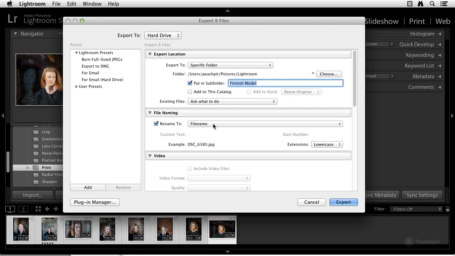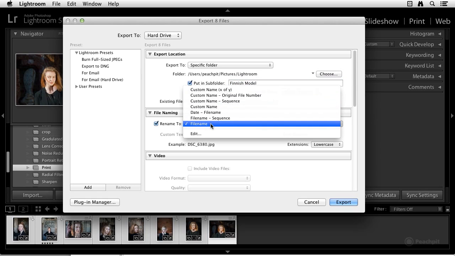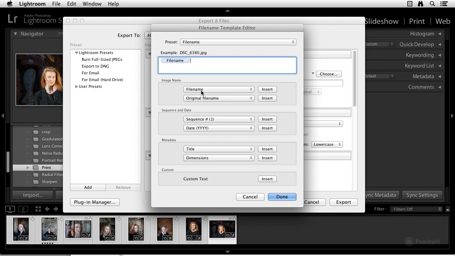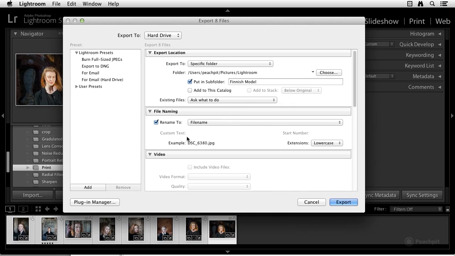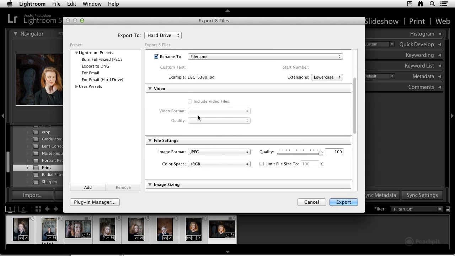As far as renaming goes, I can choose custom renaming sequences, or I can just keep file name. If I want, I can create my own custom renaming nomenclature using the file name template editor, but I'm not going to do that now. So this shows me exactly what the text will be when I export. There's no video, so in this case, I won't have any options there.